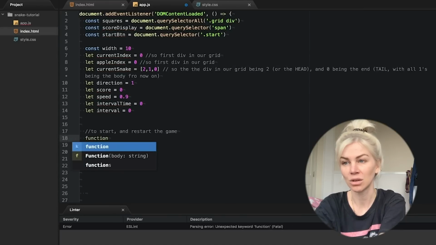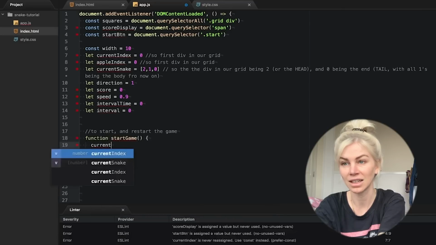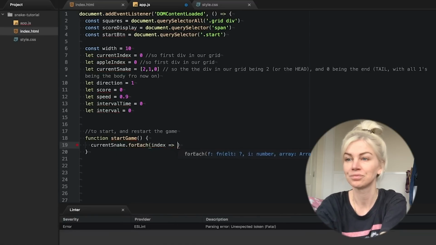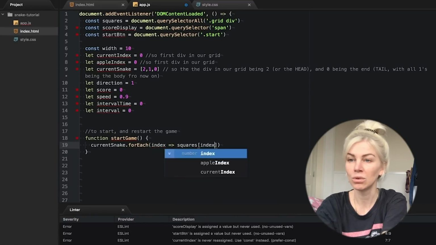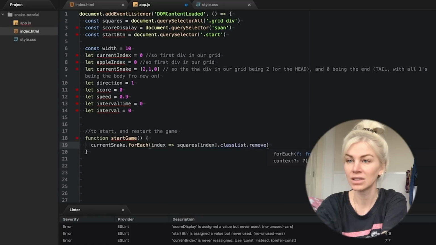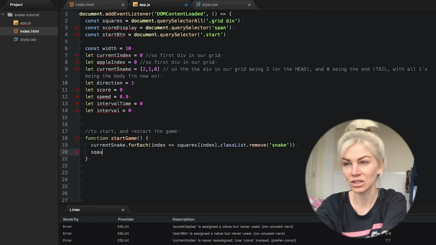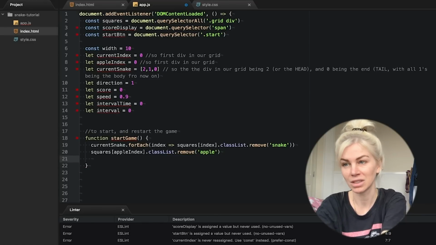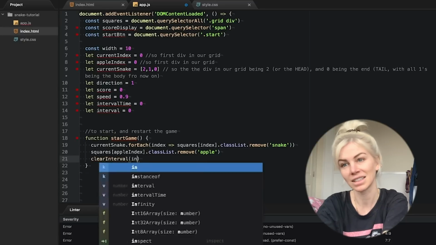Using an arrow function, we are going to make sure that each index of the current snake array is taken into consideration. We do this using forEach. Then we remove all class names of snake from the divs the current snake array is currently in. At the start of this function, there is no class name of snake in any of the divs in our current snake array. We also remove the apple class, like so, from the div that is the apple index.